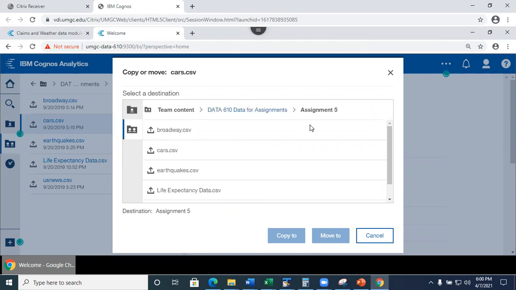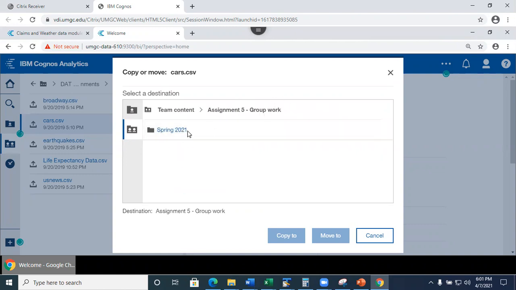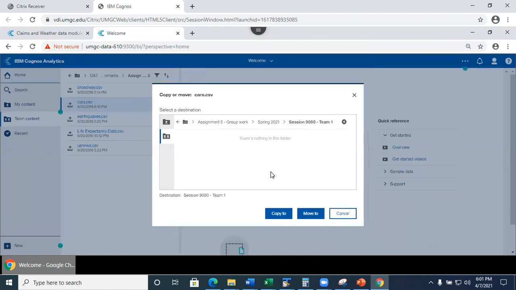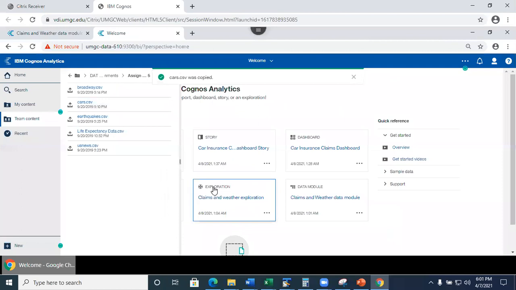Now, here, this is the path of where I'm currently in. You need to go back to the team content. This is gonna be assignment 5, group work, spring, and this is my team. And this is where I'm going to save. Now, I cannot select move to, I have to select copy to, of course, right? Let's see where my file is.